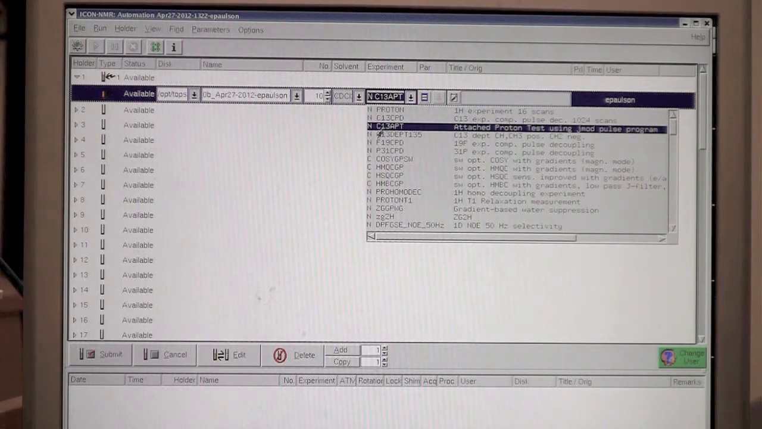That's very similar to the type of data you'll get from a DEPT, which is a different pulse sequence. The main thing that's different with a DEPT is that you will get slightly more signal to noise and you will not see any quaternary carbons.